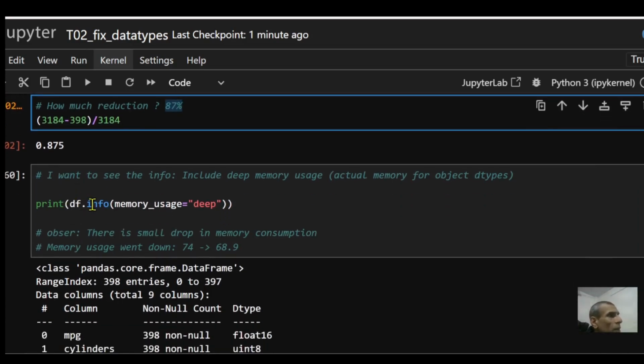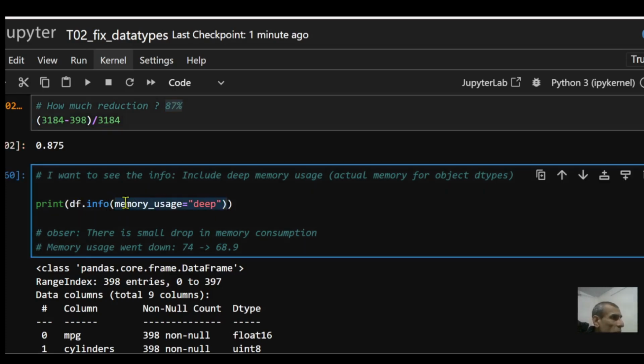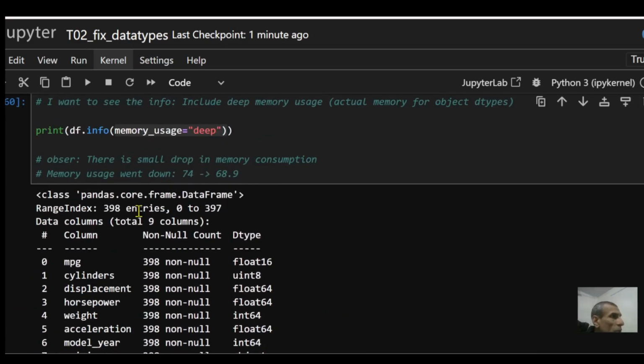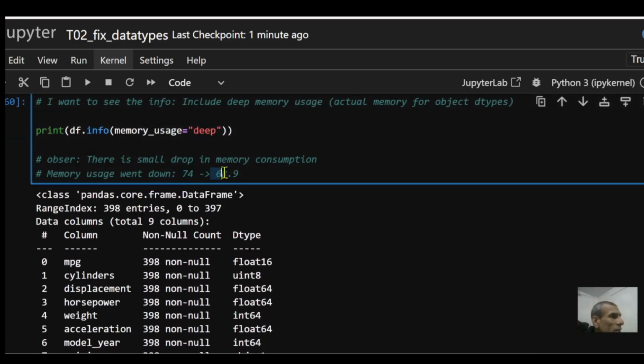Now I want to see my memory usage for the whole data frame. When I run this, you can see that memory usage comes out to be 68.9. So initially we started with 74 and now it is 68.9.